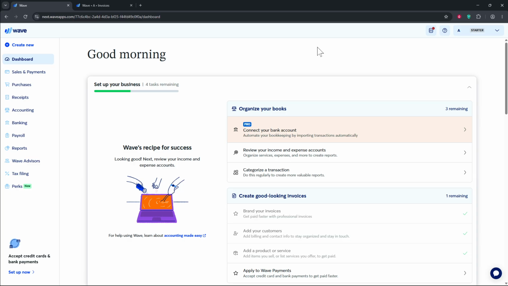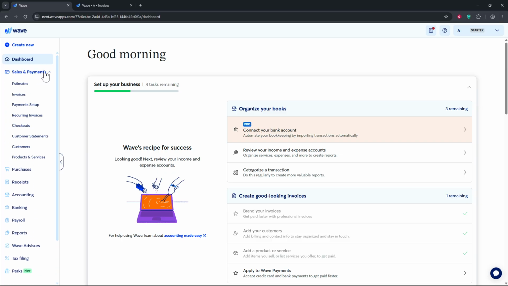If you manage more than one business in Wave, this is the point where it is worth checking, since the invoice list and billing records depend on the business you have open. Once that is set, go to the left-hand menu and click Sales and Payments. This opens the area where customer billing activity is managed. From there, click Invoices to open your invoice list.